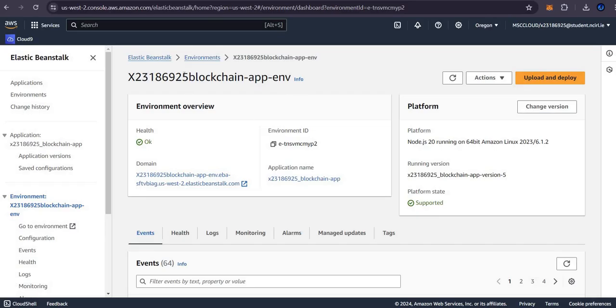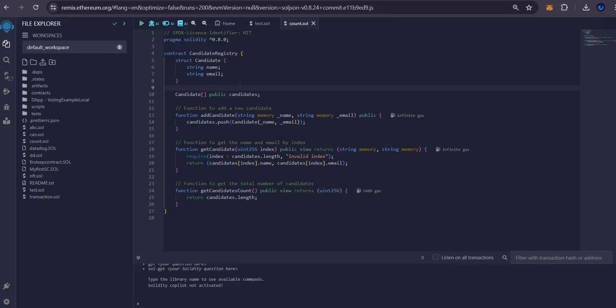The complete application is deployed on AWS Elastic Beanstalk, which is a platform as a service and is easy to manage and deploy the application. So now let's start with the development of the Solidity code, and its compilation and deployment on MetaMask and the Ganache local test network.